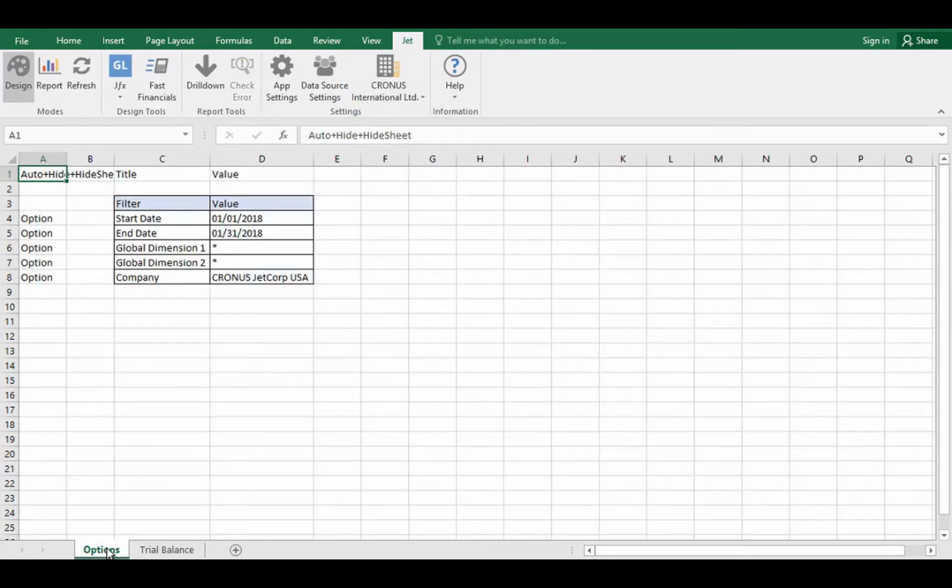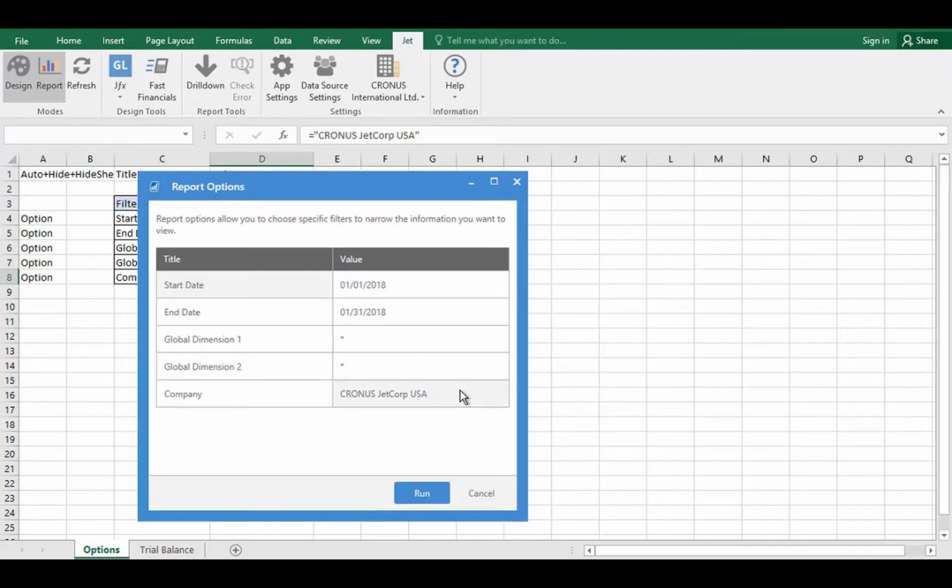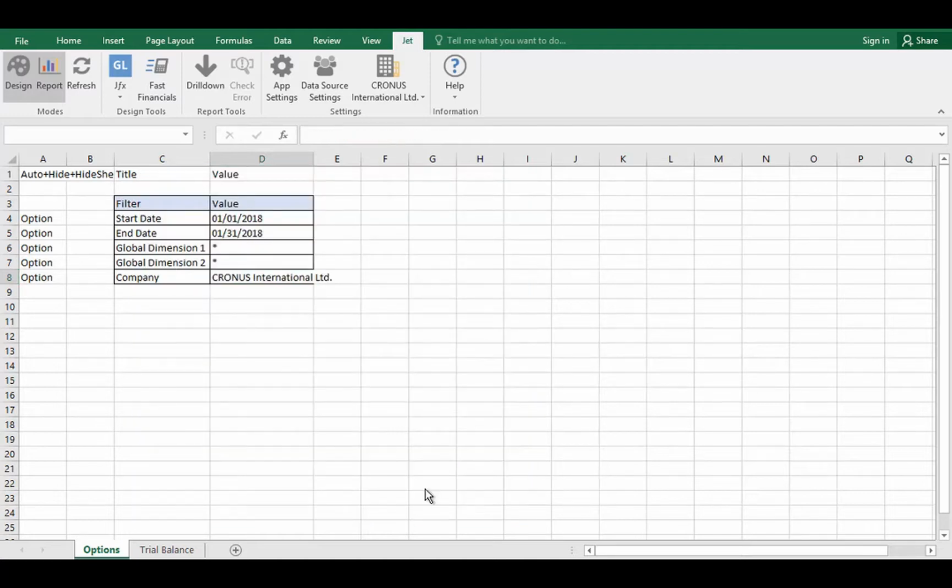Most sample reports include settings called report options, which are configured using special Jet Reports keywords. When the report is run, we have the opportunity to customize these options for our use. We'll change the company name so that it matches what is in our data.